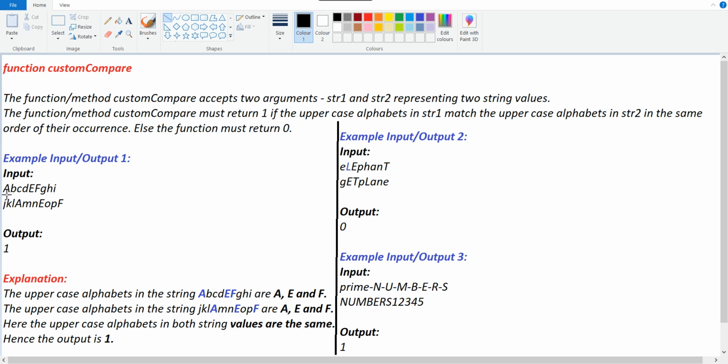Here we have A, B, C up to I, and the uppercases are A, E, F. In this case, the uppercase value in string 2 is A, E, F. Both characters and their occurrence are matching, so we have to print 1.